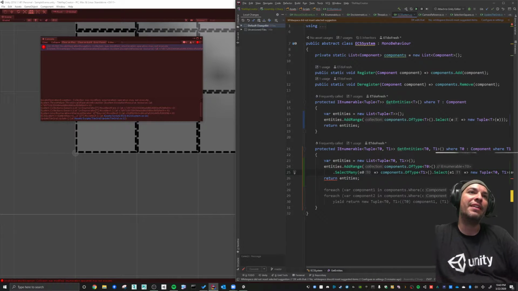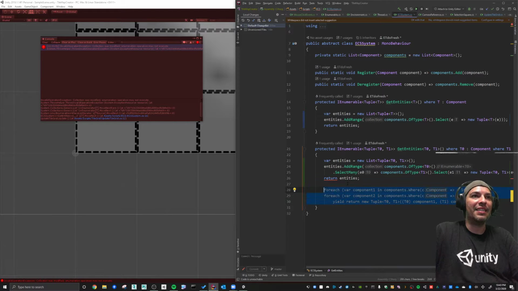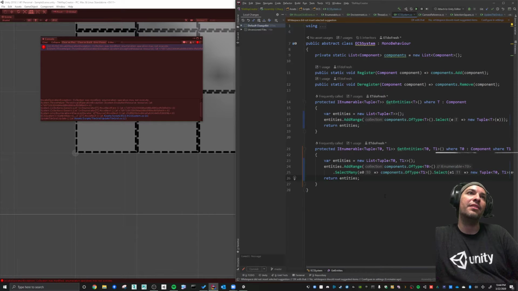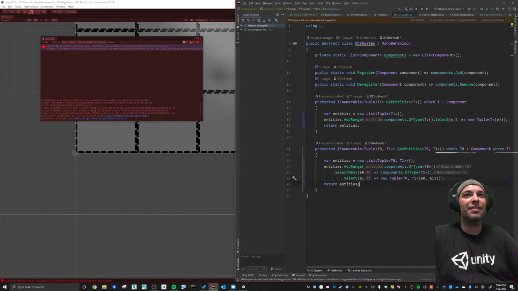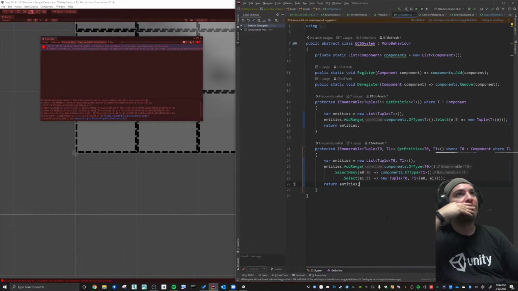And I gotta figure out what this error is. Iterator can't contain return statements. I'm not doing a yield return or anything, am I? Oh, yeah, I see. There was a yield at the end. So that should work, possibly? I think so. Alright.